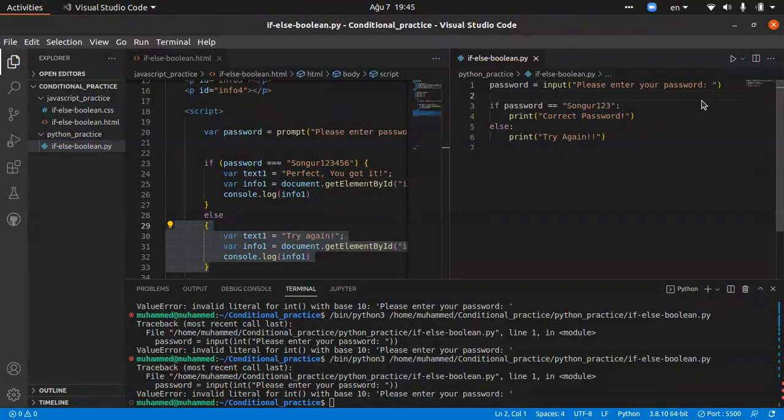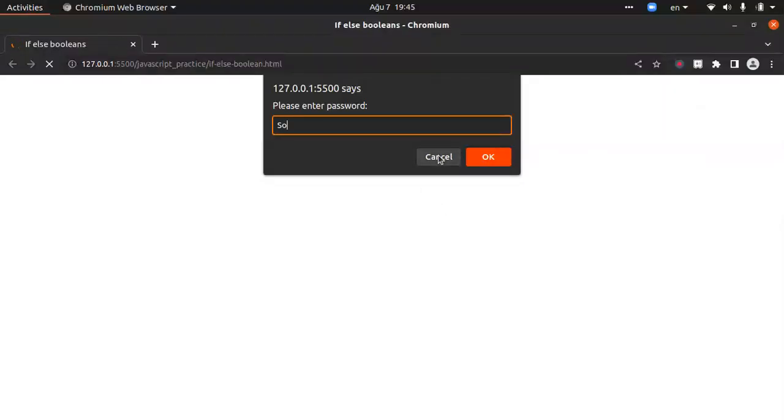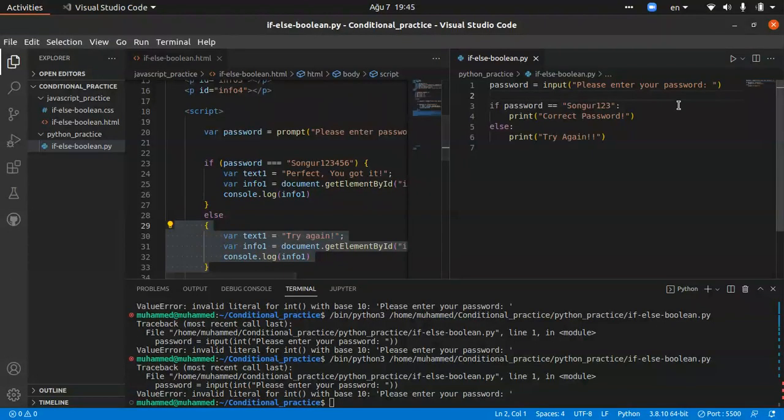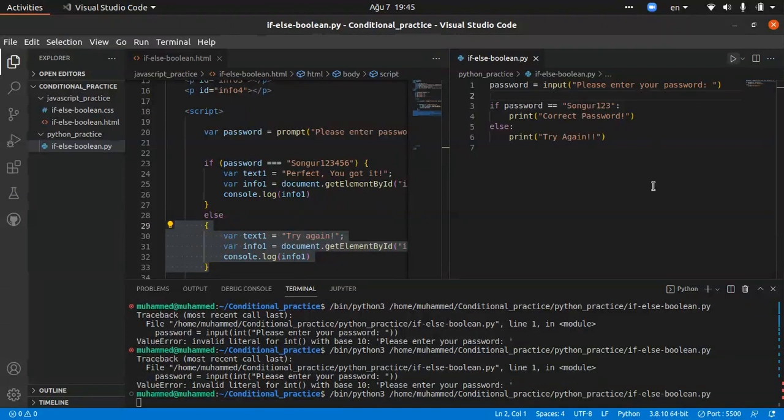What's wrong here? Okay. So okay, let's say 1, 2, 3, 4, 5, 6. Yeah, perfect. I got it. Let's come here and run it. Oh, right. It will ask me password. Did you see? Please enter your password.